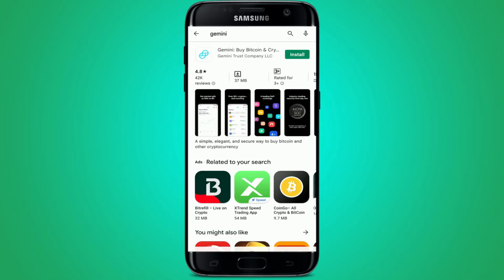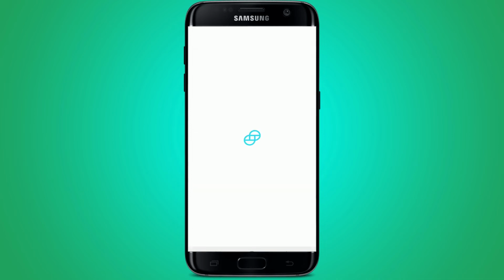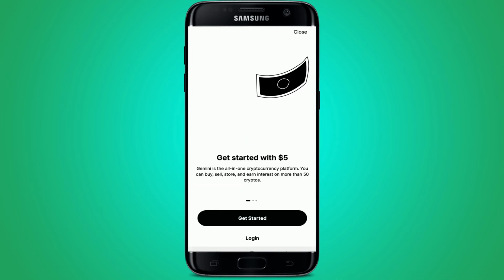Once you find the application, tap the install button in green in order to begin the downloading process. Wait until your application gets downloaded and you'll be able to open up the application right away. Once the application is installed, you'll be able to see an open button popping up. Give it a tap to launch the app open. That is how you can download Gemini application for your Android device.